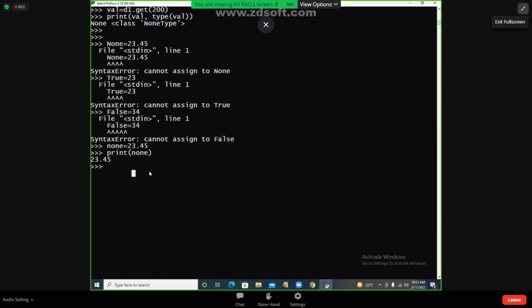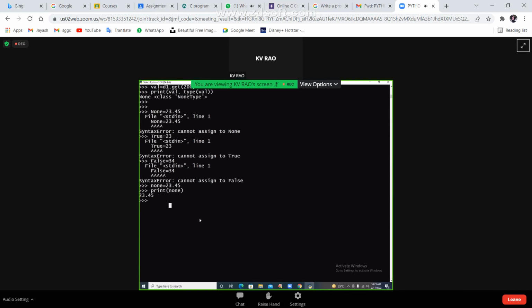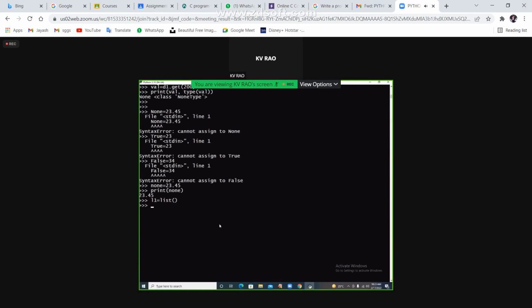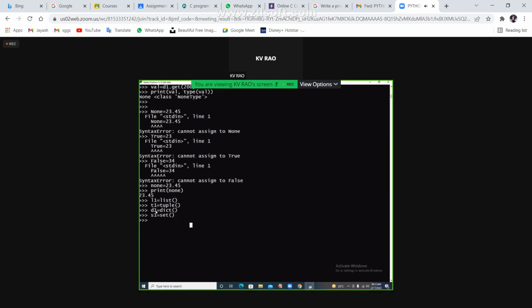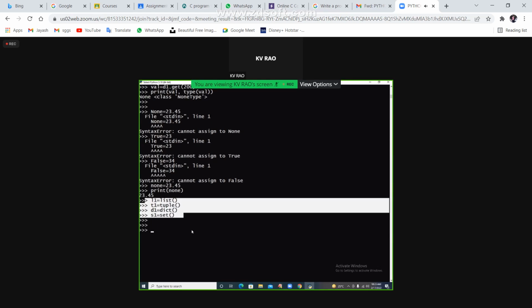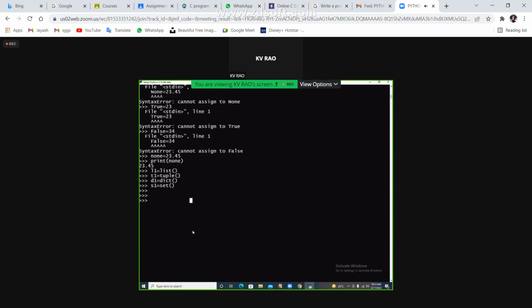Coming to this point here, l1 is equal to list of, you can create. t1 is equal to tuple of. d1 is equal to dict of. s1 is equal to set of. Like this we can do it. I can create the objects of almost all of these, even empty ones. But you cannot create an object of none type.